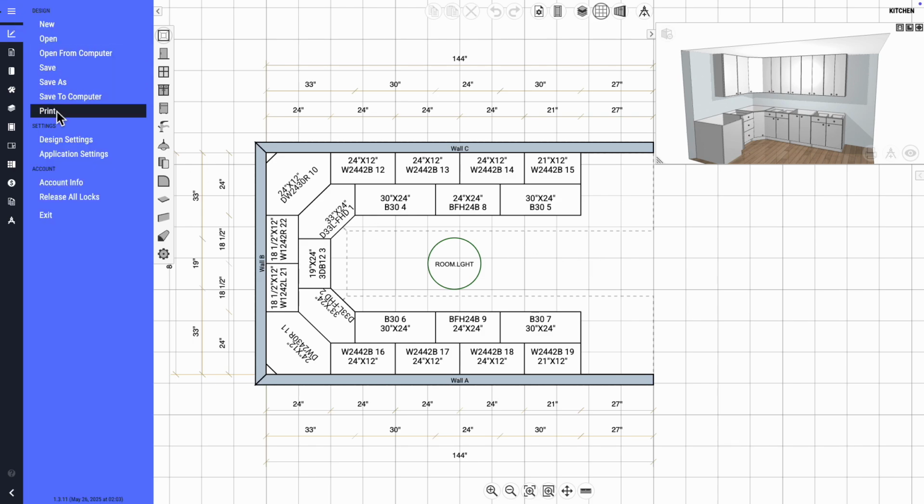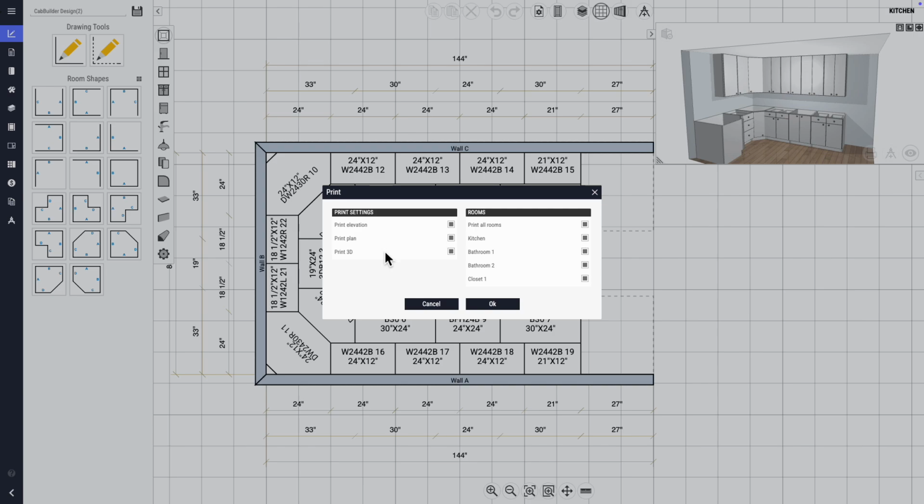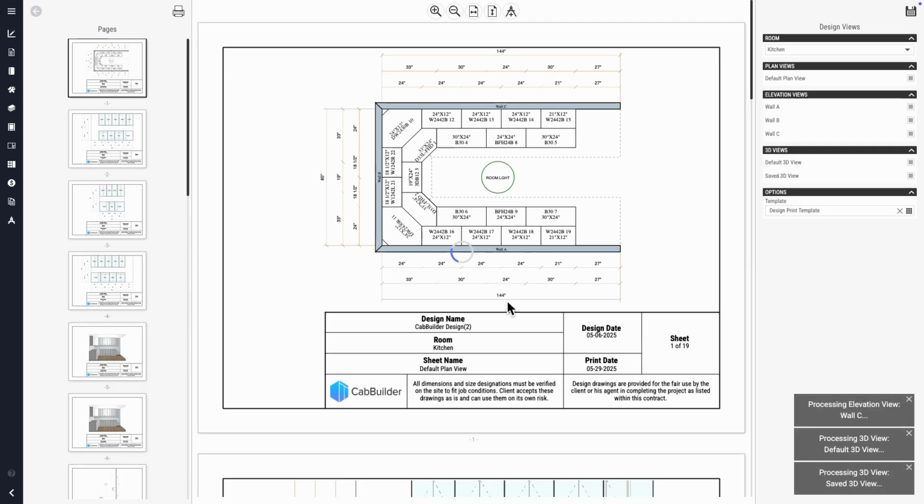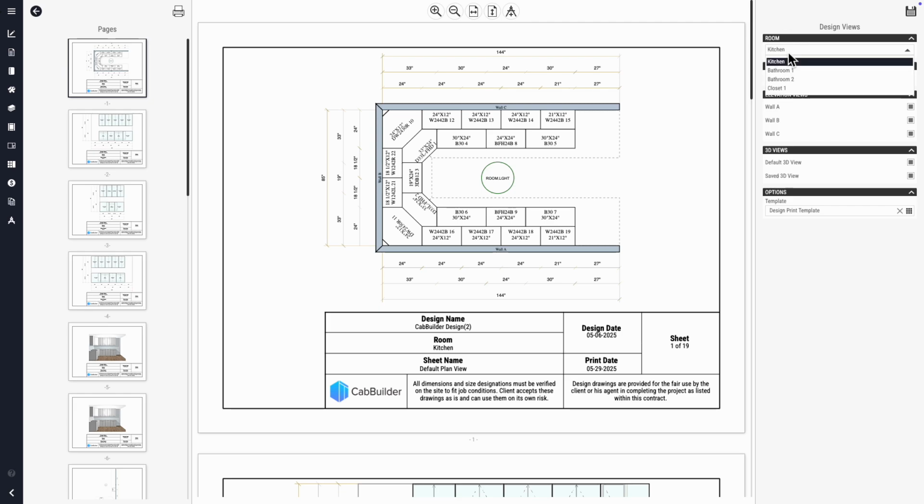When you access the quick print function on the design, you can directly pick which rooms and views are to be included or disabled. When you proceed, you will find a single document with all of the associated pages, allowing for quick printing of multi-room jobs. Empty wall elevations are also automatically left out.